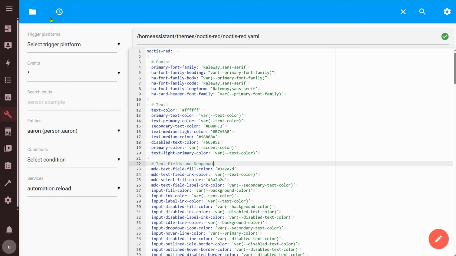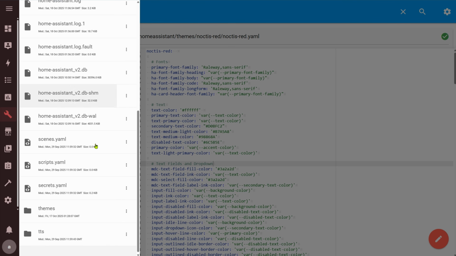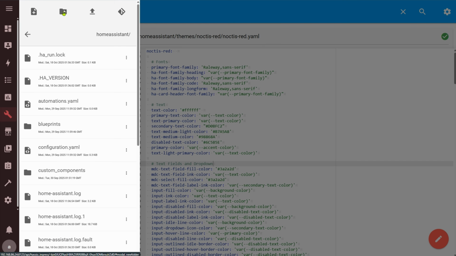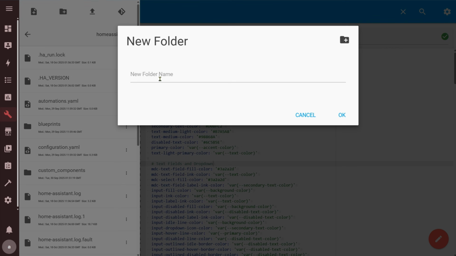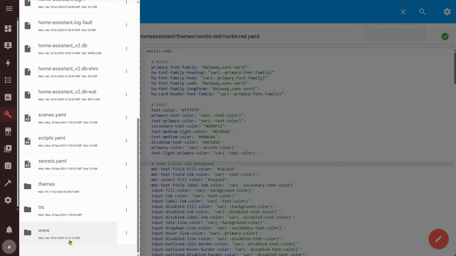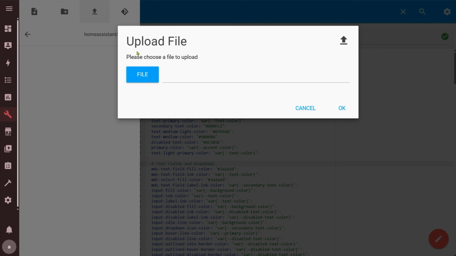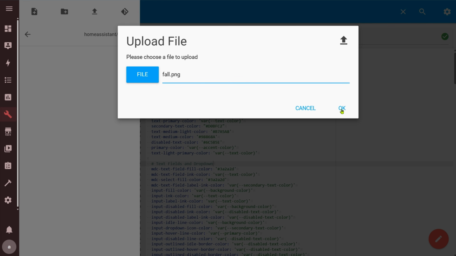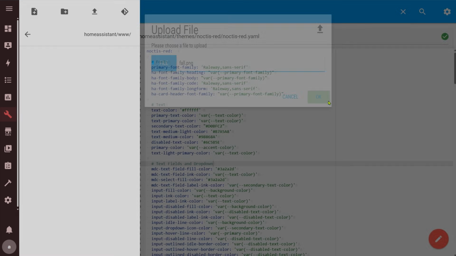First, click the folder icon in the upper left corner and look for a www folder in your main Home Assistant directory. If it doesn't exist, create it by clicking the new folder icon at the top, naming it www and clicking OK. Once the www folder is created, upload the image you want as your background into that folder. For example, I have an image called fall.png, so I'll just upload that there.